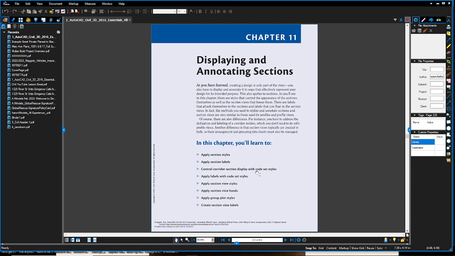Onto the third part, which is controlling a corridor section with the CodeSet styles and also applying labels to those CodeSet styles. So this is sections of corridors essentially. And after that we'll learn about section view styles. So the styles of the views that the sections lay on, much like profile views and profiles.